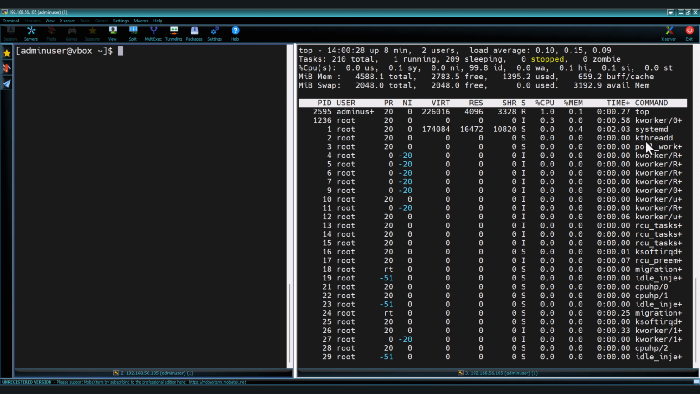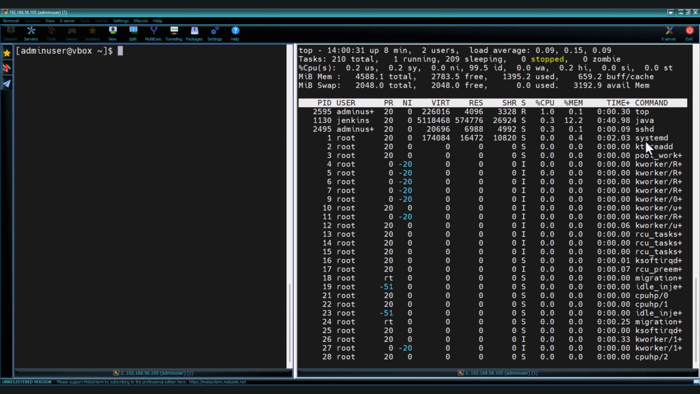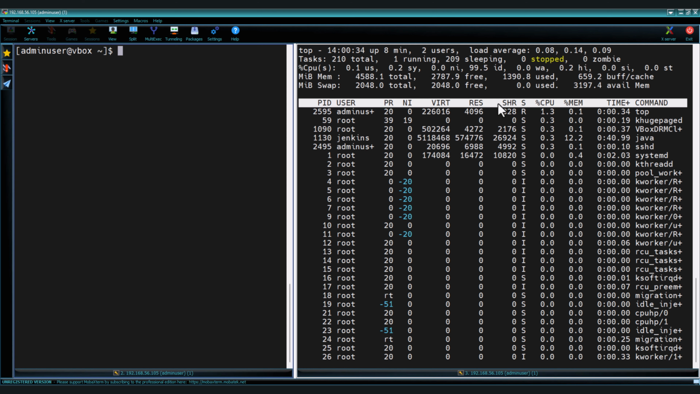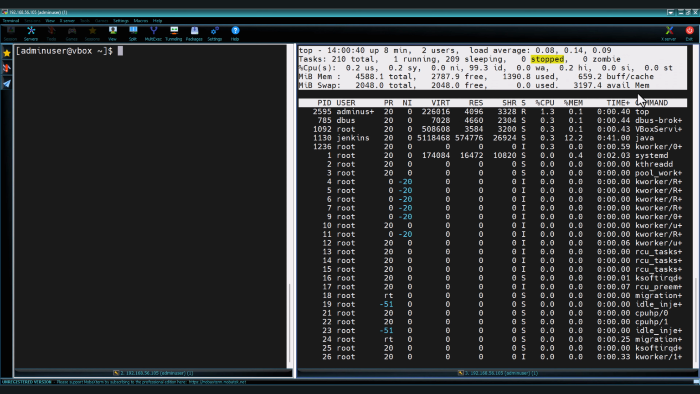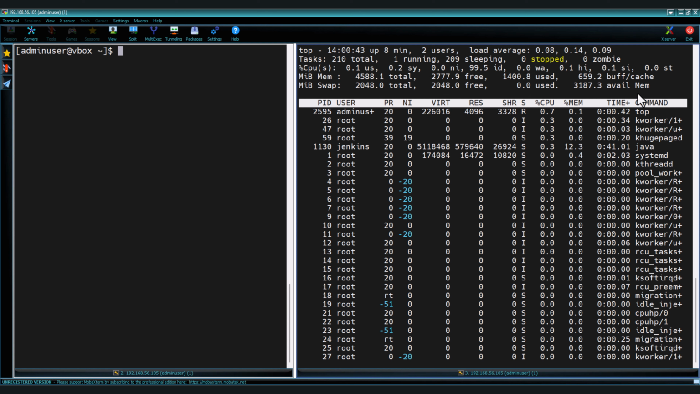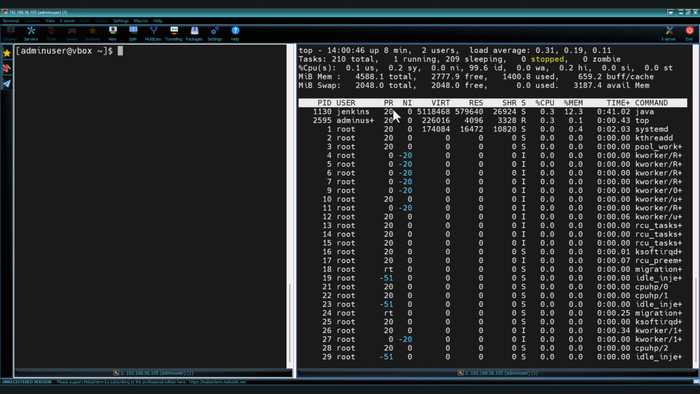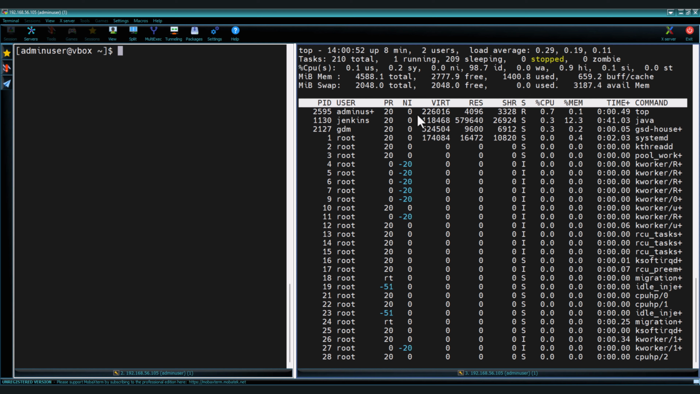This is the default output of top. At the top, you see the system summary information, and below that, you see the detailed table of processes. These are the system summary information, and these are the detailed table of processes. Let's briefly go through the important columns displayed in the process table.